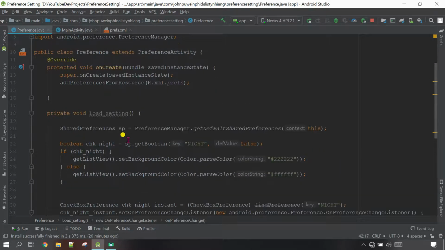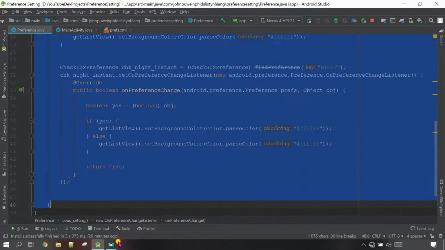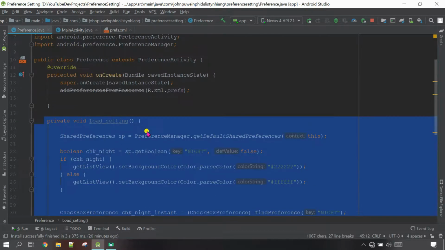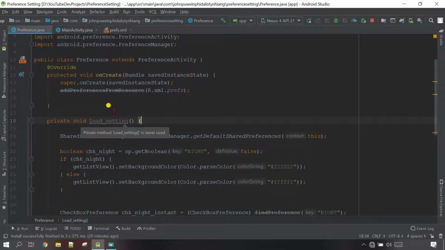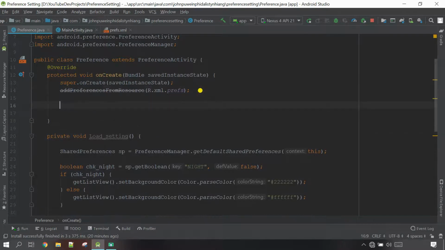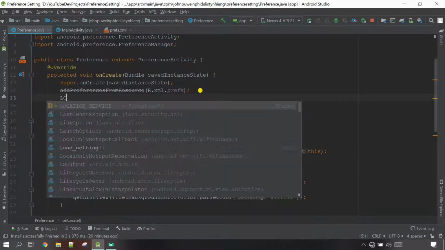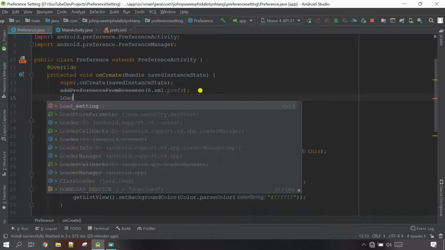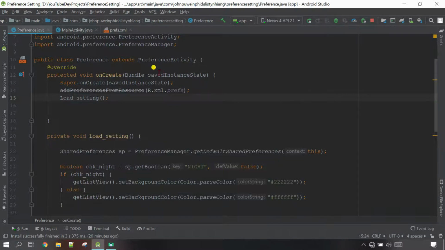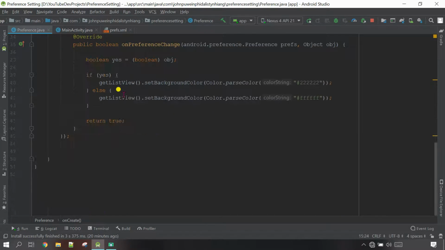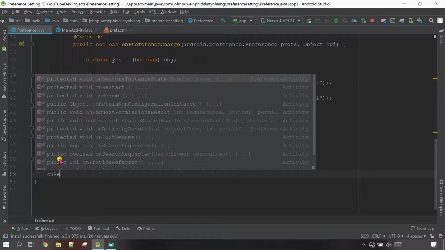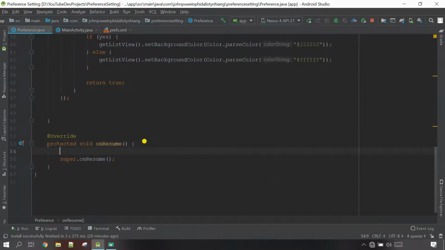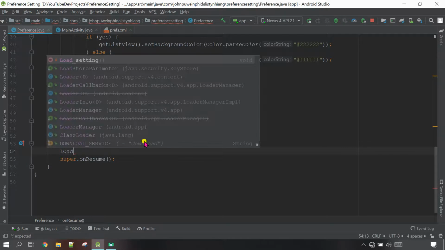Now let's call this method whenever the app resumes or restarts. So just come here to the onCreate method and call the method that you have created, loadSettings. So this will call in the onCreate method. Now call this one whenever the app resumes. So go down below here, call one method, onResume, and then call the method loadSettings again.